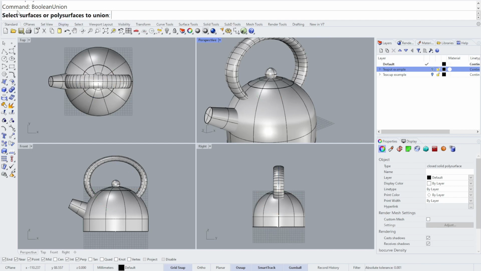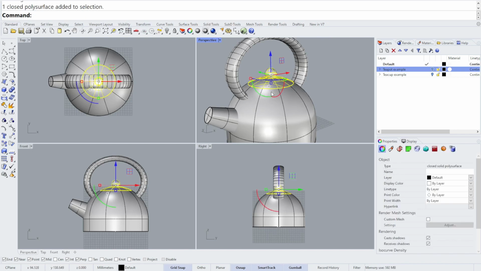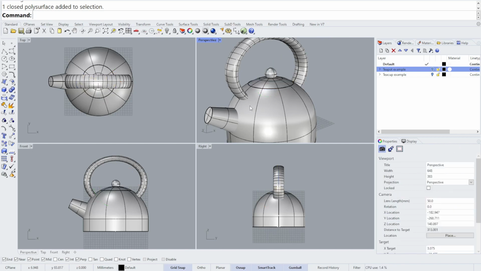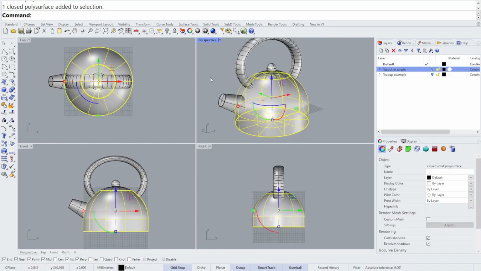So it's going to ask me to select the surfaces or polysurfaces that I want to union. So I want to select this lid, and I want to select this sphere, and then hit enter when you're done. Now it's telling me up here that it created some meshes, so it has succeeded. And if I select it now, you can see that it's now one volume and it's still a closed solid polysurface. We can do the same thing for the body and the spout.